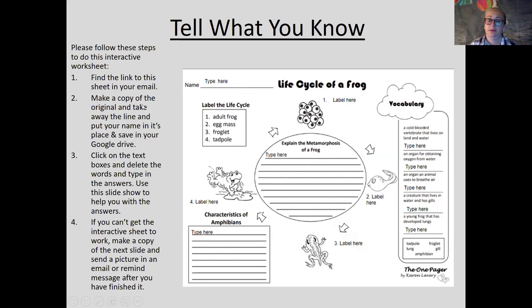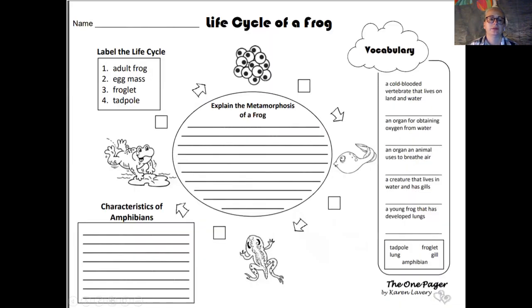Make a copy. This is important. You don't start working on it until first you've made a copy of the original, and take away the line and put your name in its place. I'll show you what that is in a minute. And then save it in your Google Drive.